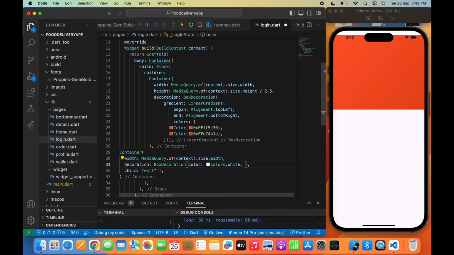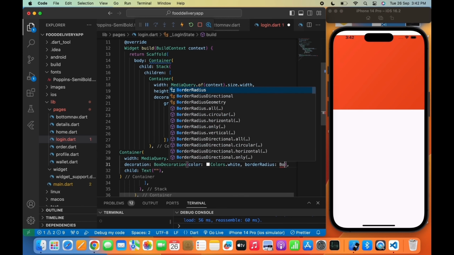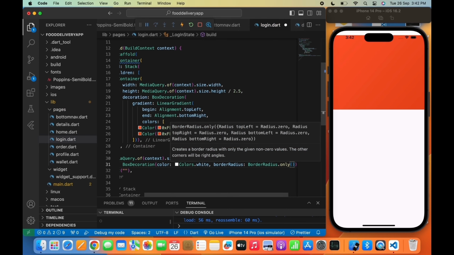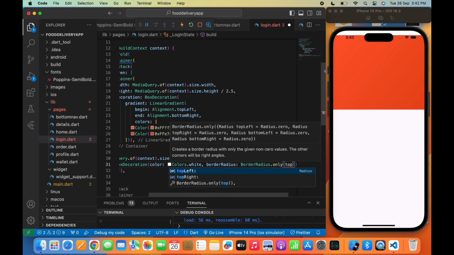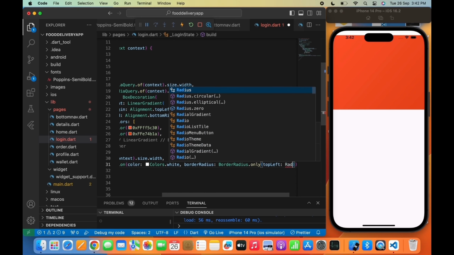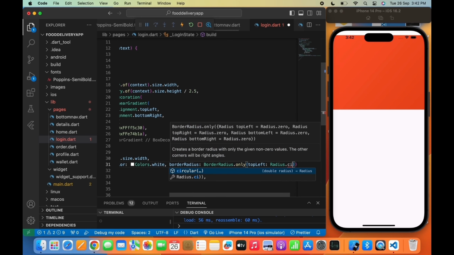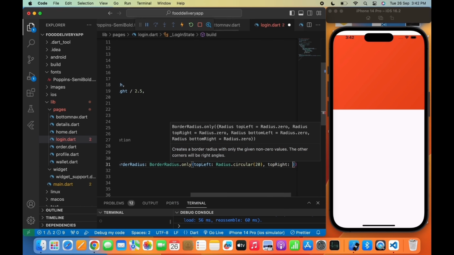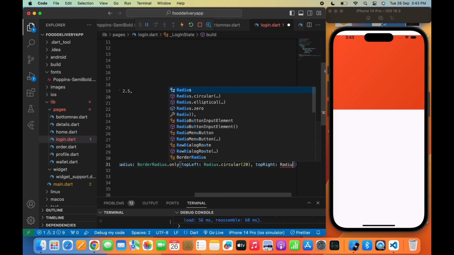So as you can see, the container at the top. Now I need to provide some border radius, so I write border radius dot only. From the top left position I want to give some border radius, so I will use topLeft radius dot circular 20 and topRight radius dot circular 20.